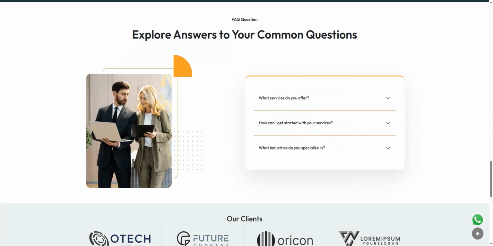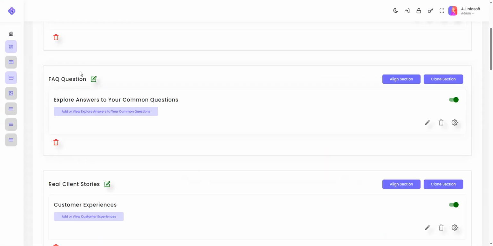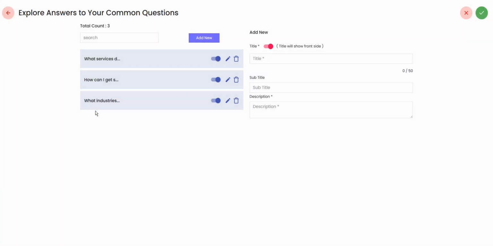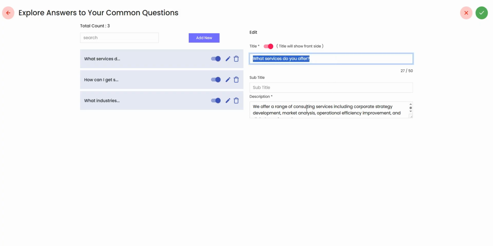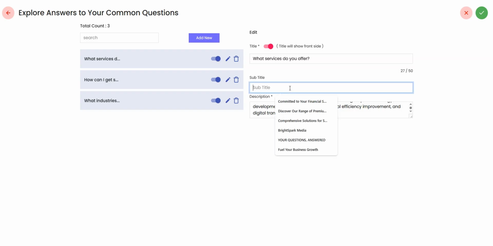Then after, there is a FAQ section. For that you need to come to the FAQ section, click on add and view FAQs, and after that you can edit an existing FAQ as per your requirement. Just click on the edit button and update the section whatever changes you want to make. If you want to change the title, you can change it over here. Then after the description, the sub description is optional, means the subtitle is optional. So if you don't want to add it, you can skip this also.